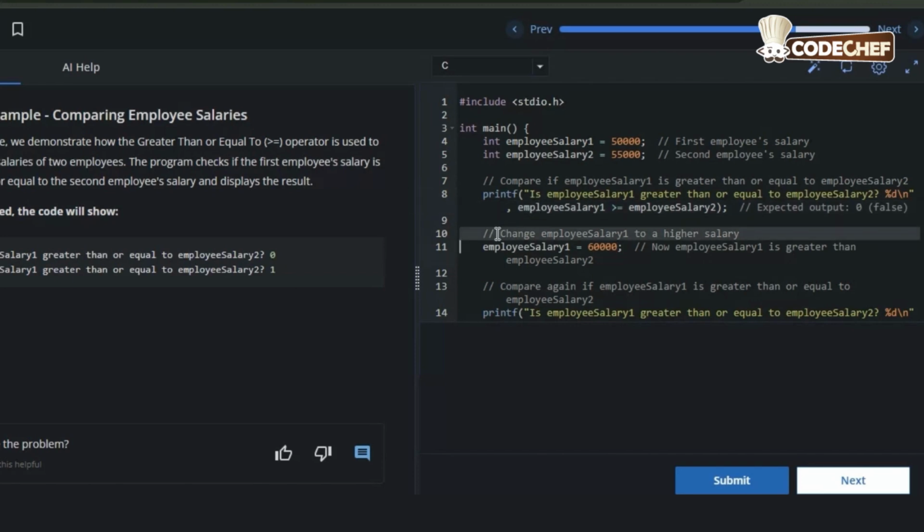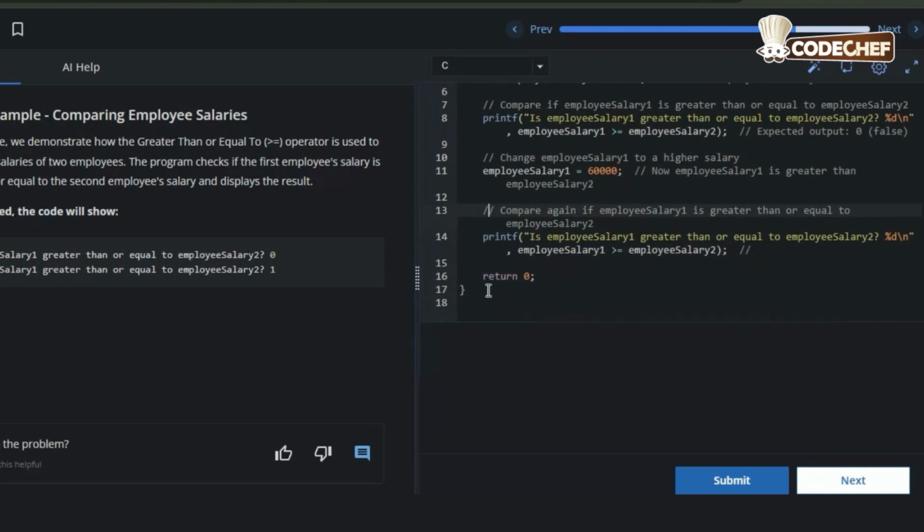Now, the next comment explains that we are changing employee salary 1 to a higher amount. So now we update employee salary 1 to 60,000. Before it was 50,000 and now we have changed it to 60,000. So our next comment says that we are comparing again with the updated salary.